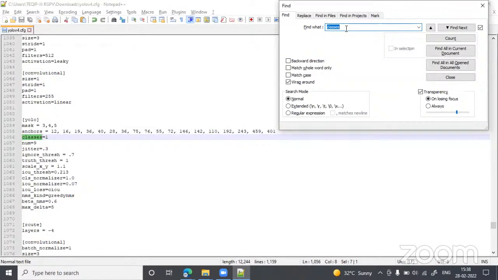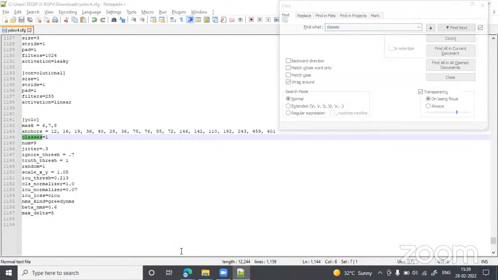Line number 968, 1056 and 1144. I'm waiting for you all. Please do the same. Whenever you are done with this change, please let us know. Only one more change is required.